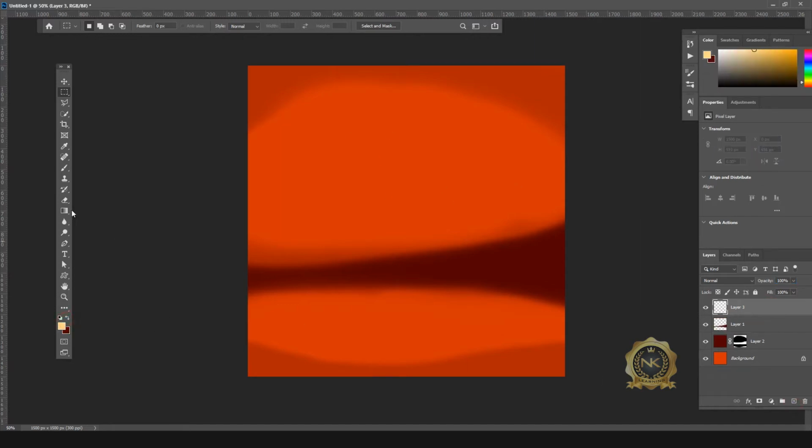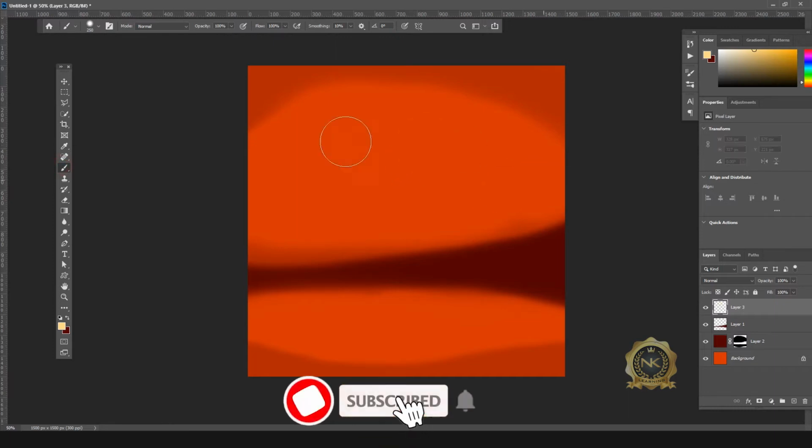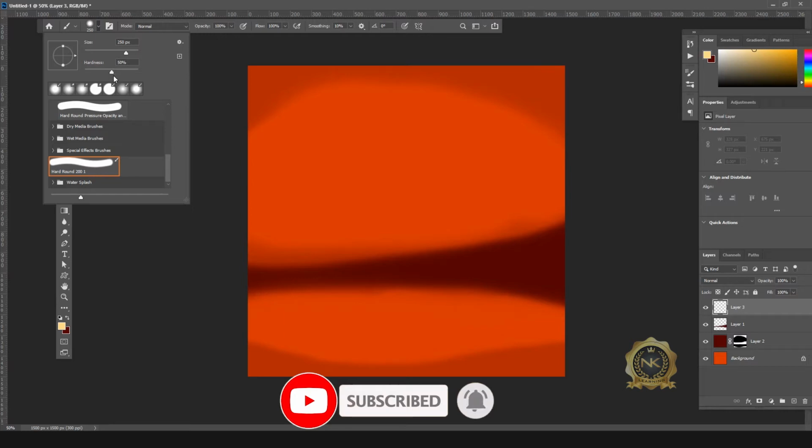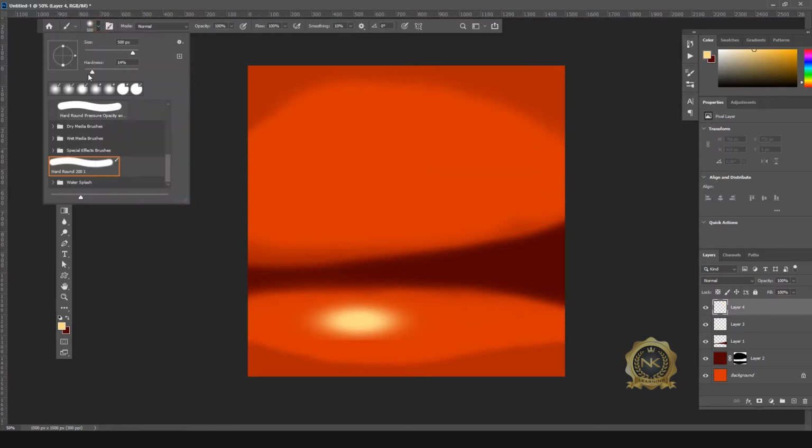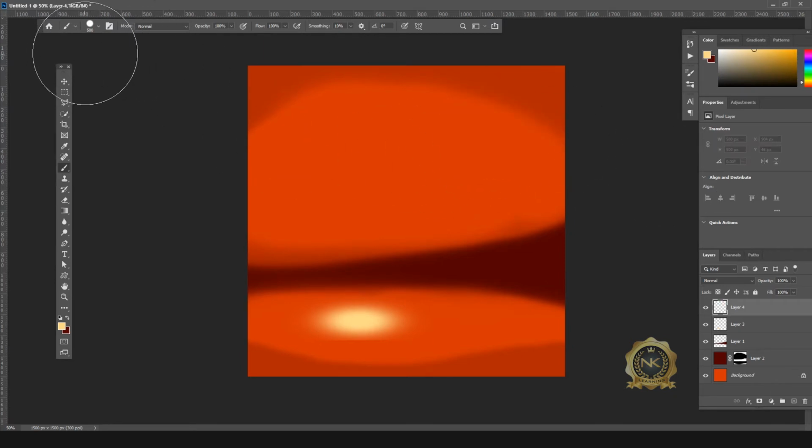Then make a new layer, fill color, create a dot. Hardness can reduce, you can reduce hardness just on dot. Then make a new layer and create a new layer again. Brush tool, you can reduce the hardness. See.